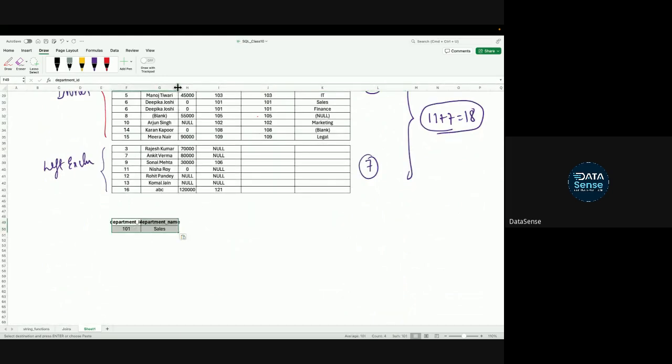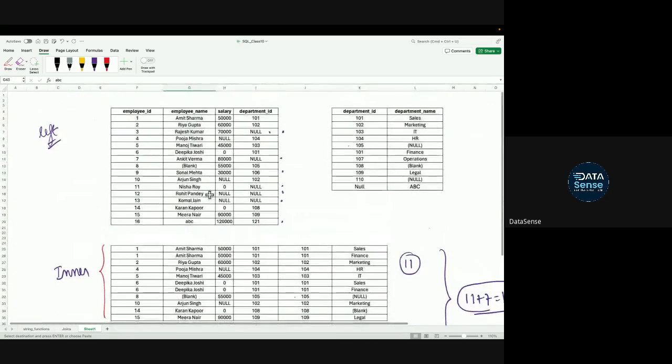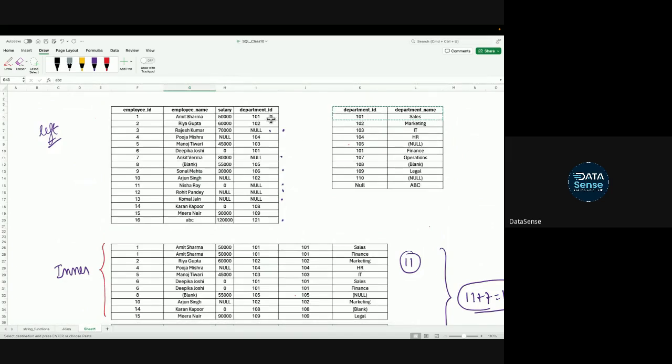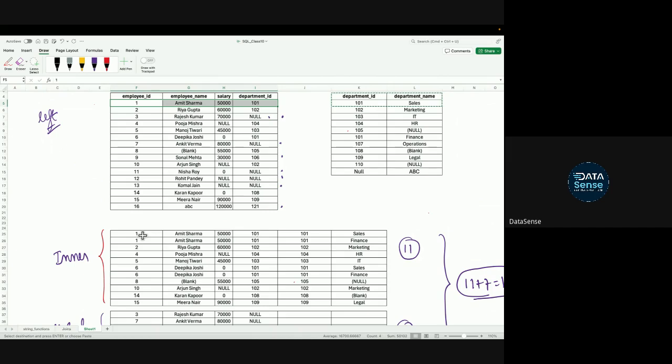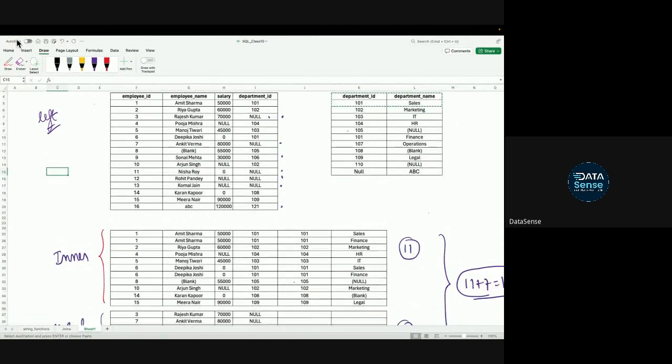So what is happening? For 101, how many matches will come? 2 matches will come, right? So technically, inner join we have already written down. Agreed? Inner join we have already written down for the right table, so we will skip the inner part.